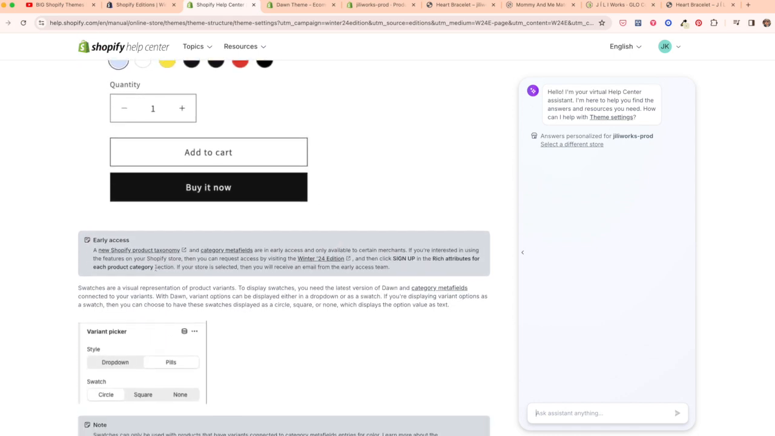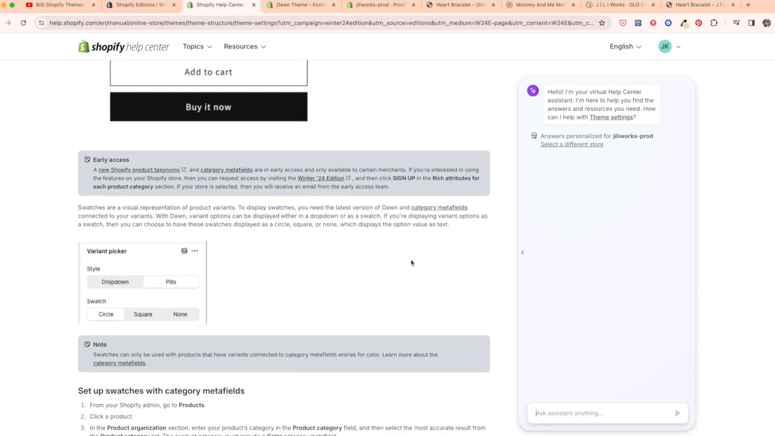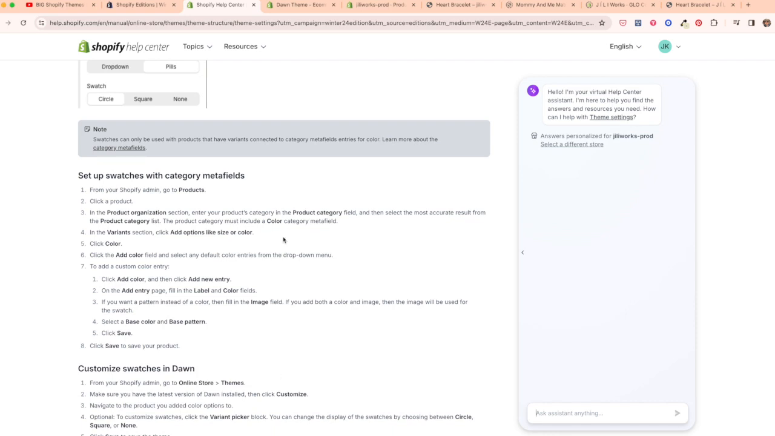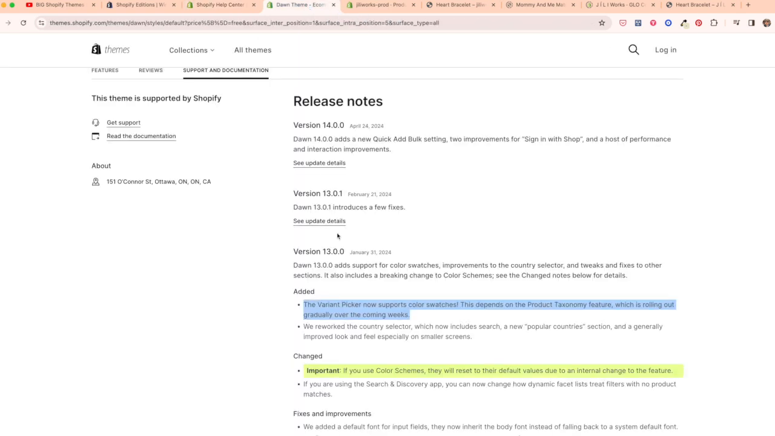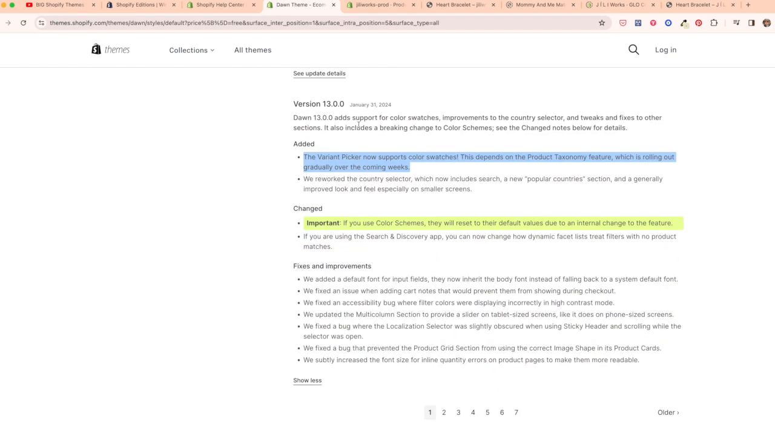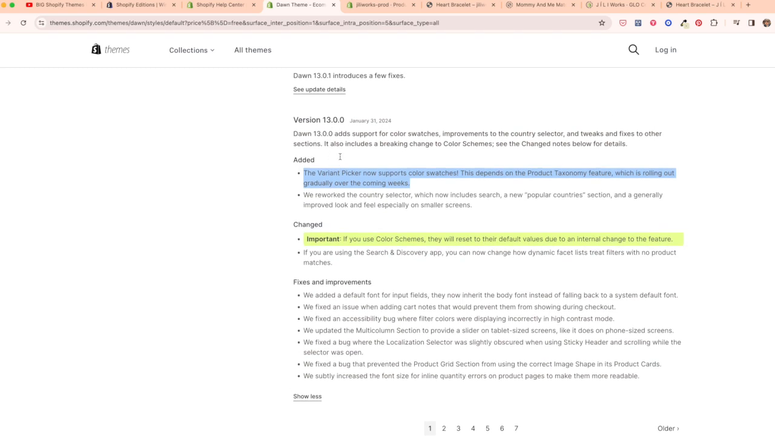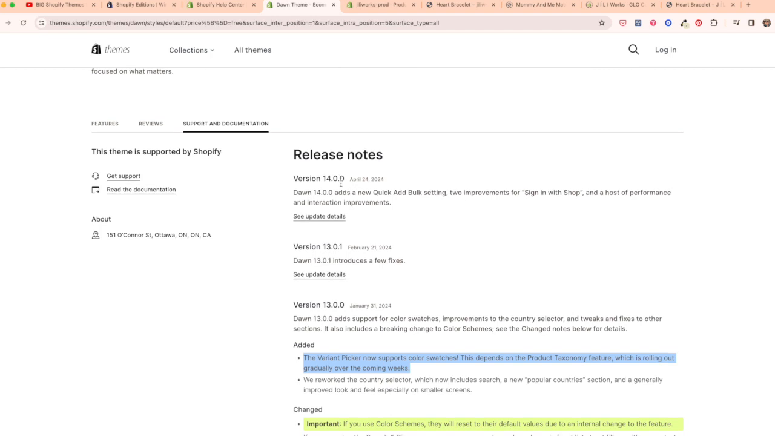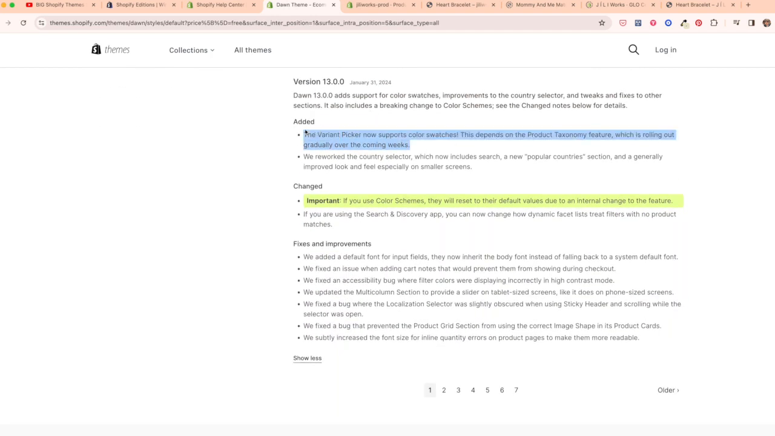Okay. This relies on the Shopify's taxonomy, their new product taxonomy, and category meta fields. Now, I did test this out. I didn't have access to it yet. I think you do have to sign up for it, which I didn't sign up for, so maybe that's the reason why I don't have access to it. They do walk you through how to enable it. In a nutshell, this is the Dawn theme version 14.0, and they do mention here in what was added in 13 under, if you wanted to know what that is, support and documentation, that it does come with this. But once again, this depends on the product's taxonomy feature, which is rolling out gradually.